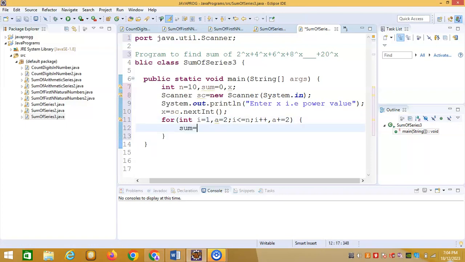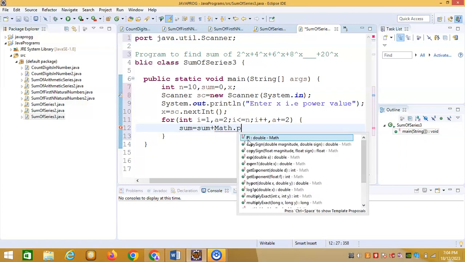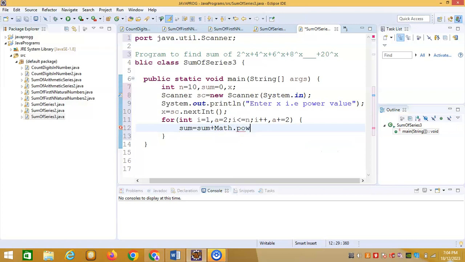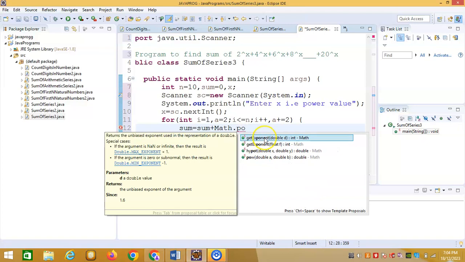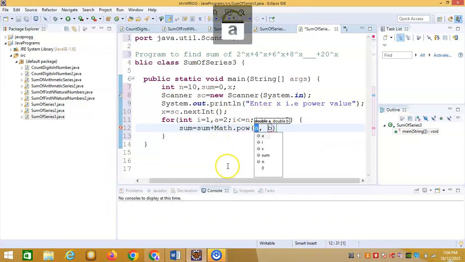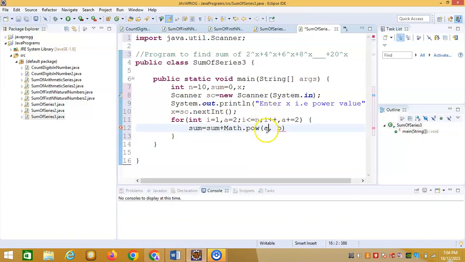Now here sum will be sum plus Math dot, we will use the power function of Math, this one. Okay, so it takes double as an argument, though we can use integer also here because integer is compatible with double. Okay, so I have to raise a power to x. So x is my power, a is my base.